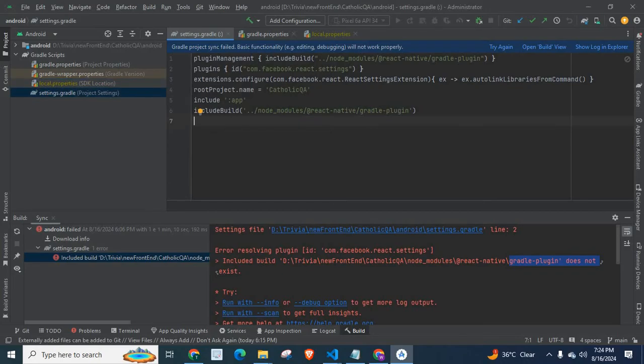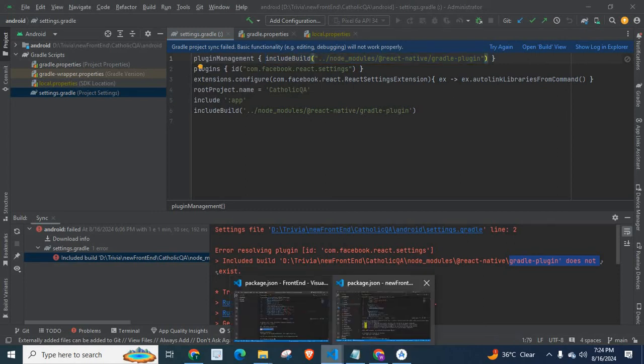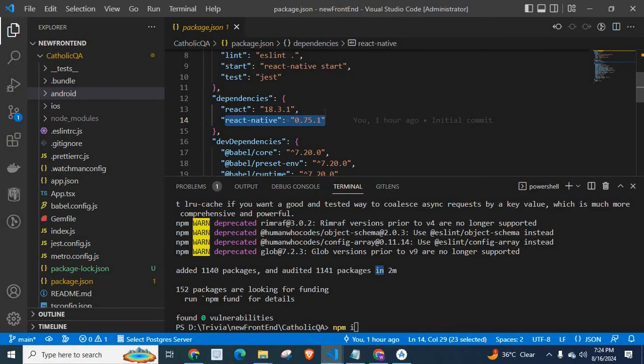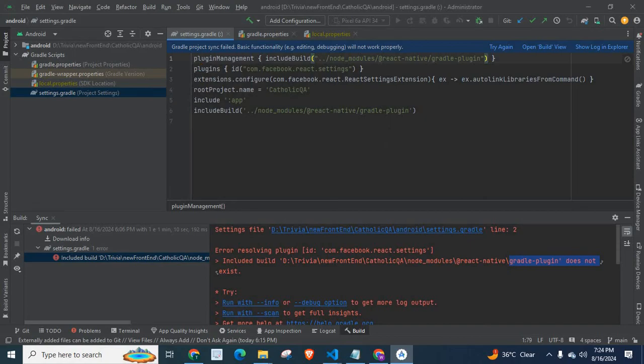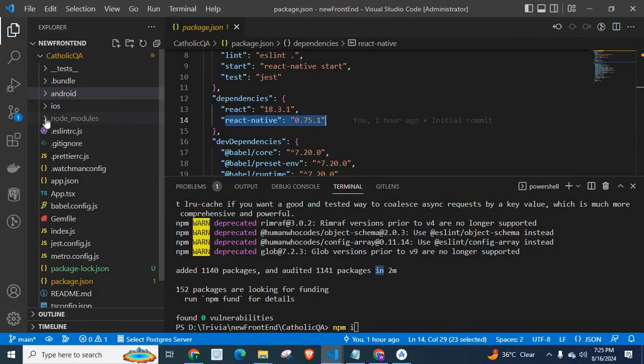Here, if you check plugin management, inside this you can see the location, include builder. I'm using React Native version 0.75. That means now the Gradle plugin is inside React Native, so it should be at React Native and Gradle plugin. So I hope I explained it as simply as possible. This may help you.